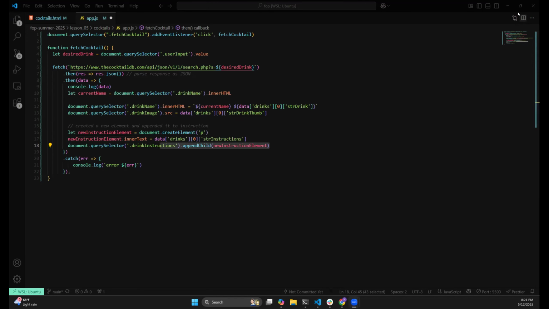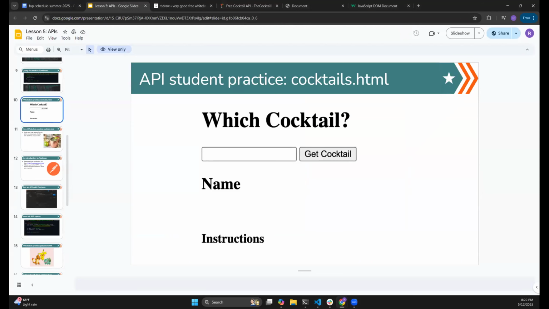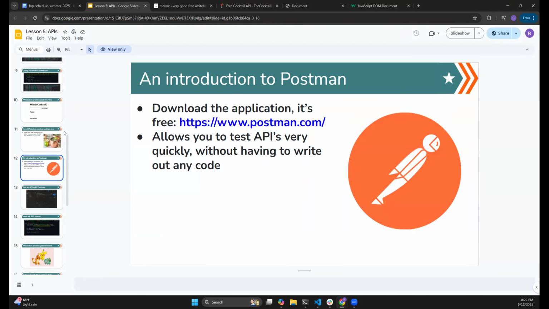Let's go ahead and continue with today's class. That concludes the cocktails.html. We already saw that the Moscow Mule thing is no longer relevant. The next thing I want to talk about is going to be Postman. Who's heard of Postman before?